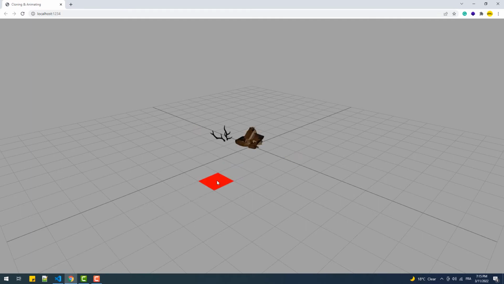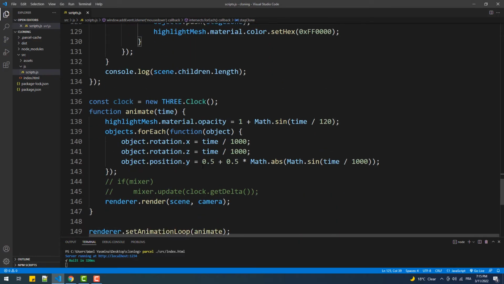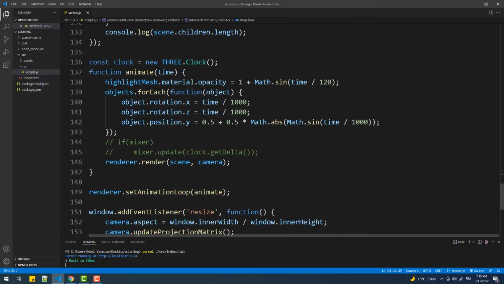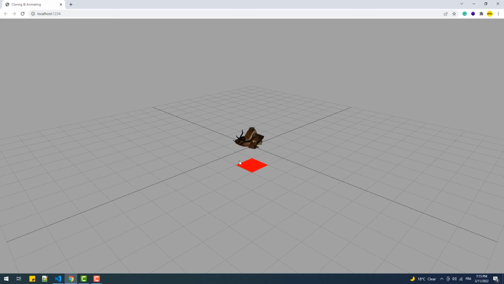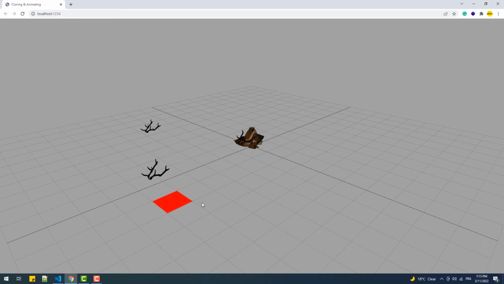Well, it doesn't. As you see, we have the model strangely placed at the center of the scene, with their horns having some rotation and floating animation. So let's get rid of the animation, maybe it is the source of the problem. And no, the problem persists. So what's happening here, and what's the cause of this model distortion? The answer is simple, the clone method doesn't work on loaded models like it does on built-in meshes.